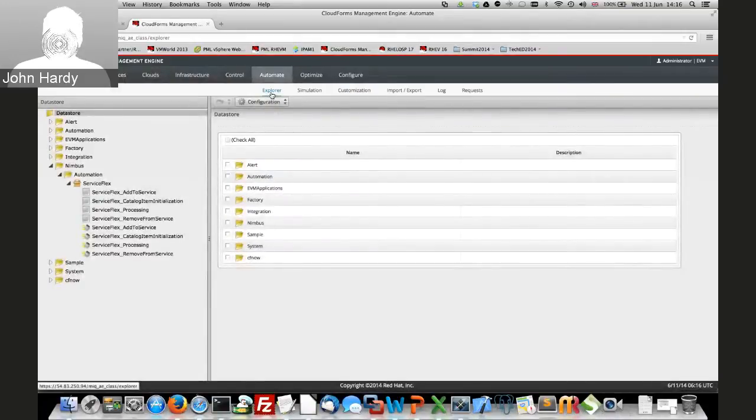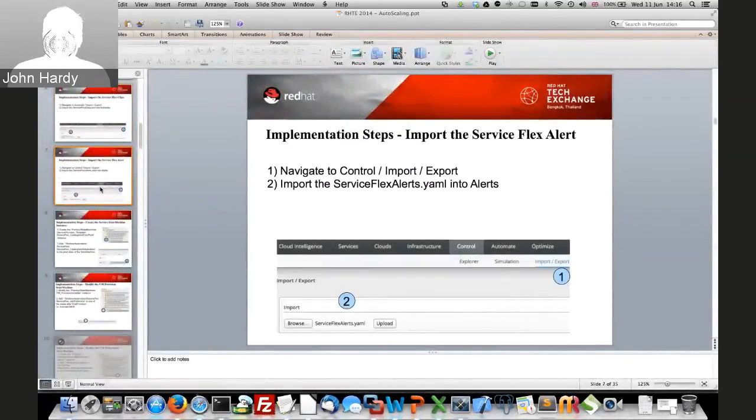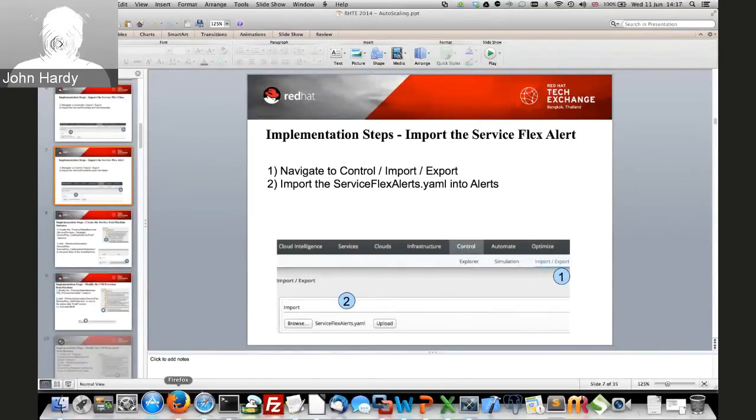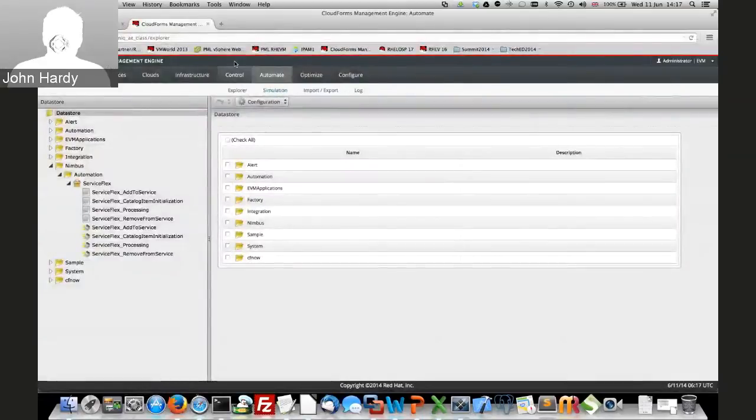Okay. So with that now imported, let's go back to the presentation and see what the next step is. On slide 7, it's talking about importing the service flex alert. Okay, so this is fairly easy because it's exactly the same, just under a different menu system than the step you just previously did. So let's go to Control and Import Export as the slide shows. So click on Control and Import Export.